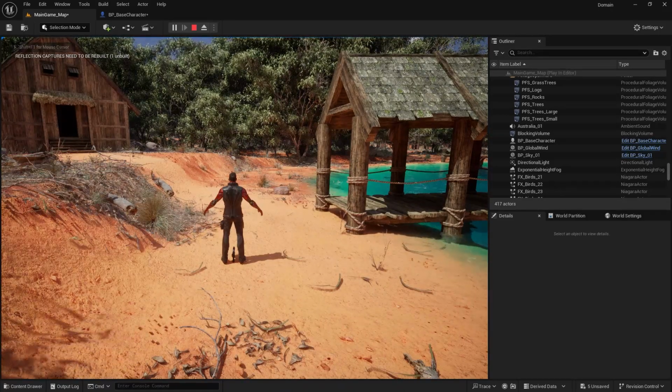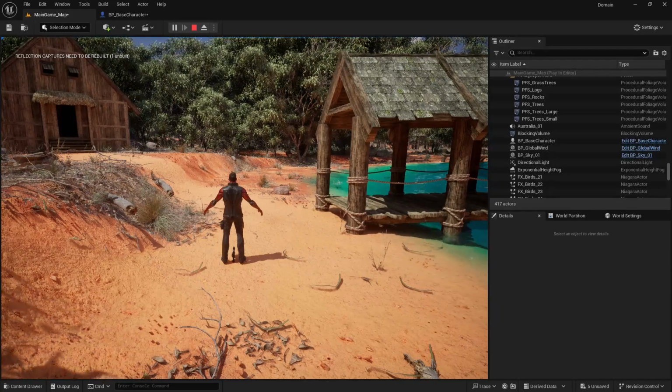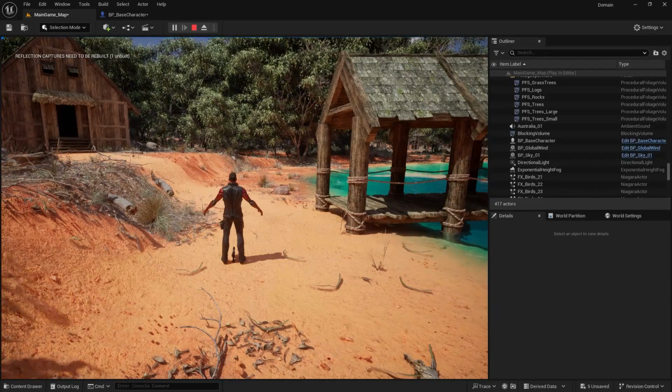You can see right here. That's great. For now we want this view, and then at the end of the video I'll show you how you can change this back to the first person character.